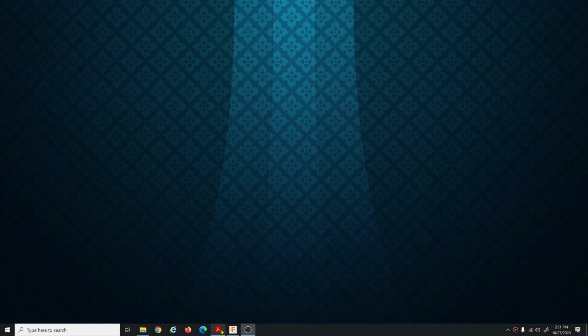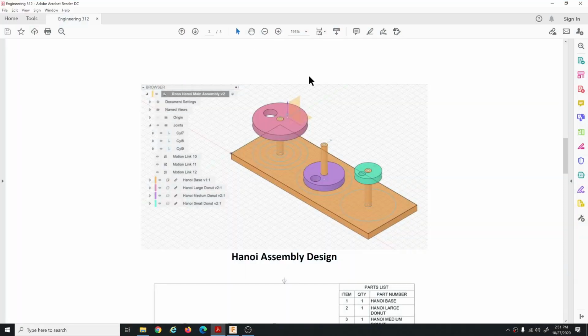Welcome back. Let's talk about distributed design in Fusion 360. What we're going to do is this little Towers of Hanoi toy where we have these little donut things that fit on these pegs, and we'll set up some joints between these donuts so that when you turn one, another one will turn, and we can set up a gear ratio using motion links.